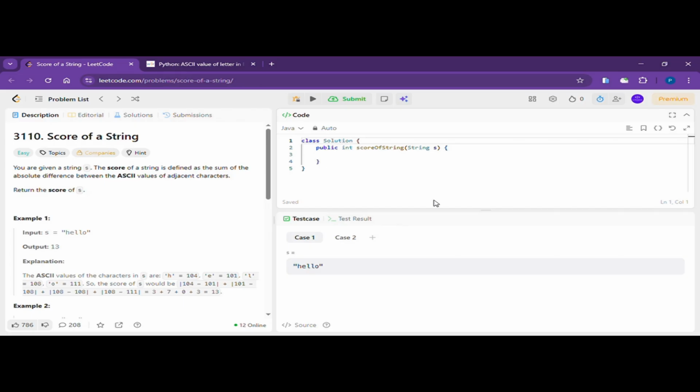Today we are going to solve LeetCode problem 3110, which is Score of a String. Let's first understand what this problem is. You are given a string s. The score of a string is defined as the sum of the absolute difference between the ASCII values of adjacent characters, and we have to return the score of s.